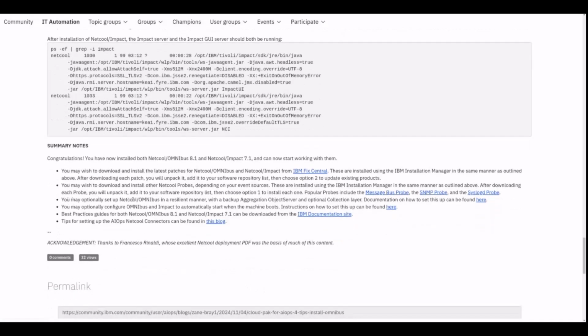You may optionally want to set up Omnibus in a resilient manner with a backup object server and optional collection layer, right? So this is more if you were doing it in a more production type scenario. Documentation on how this can be set up can be found here. So there's a link to that.